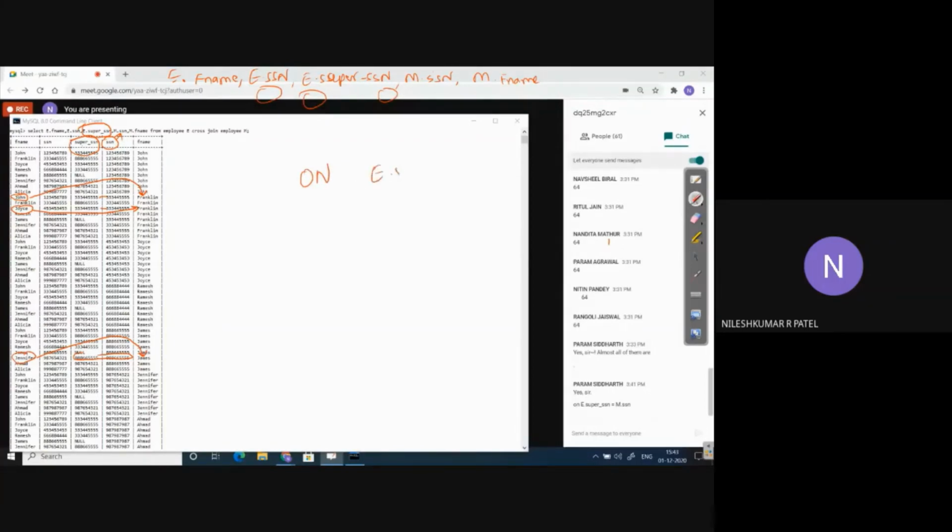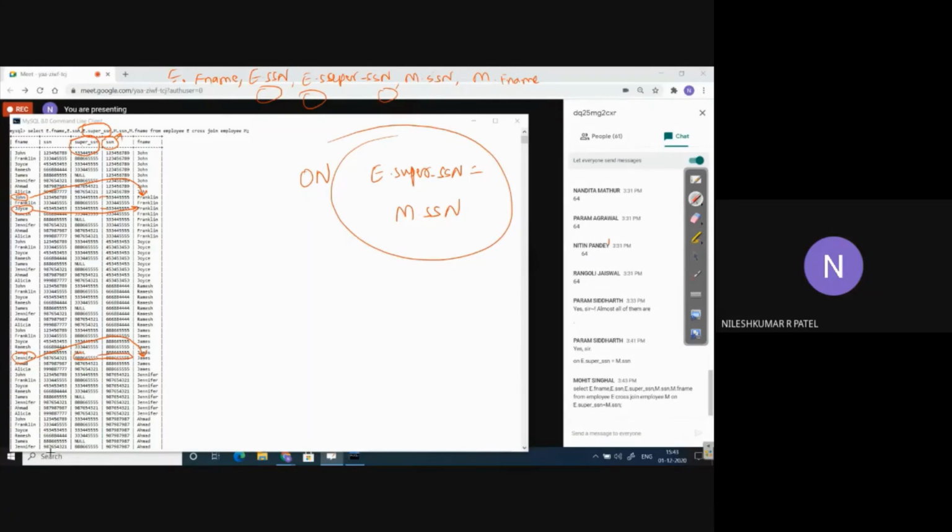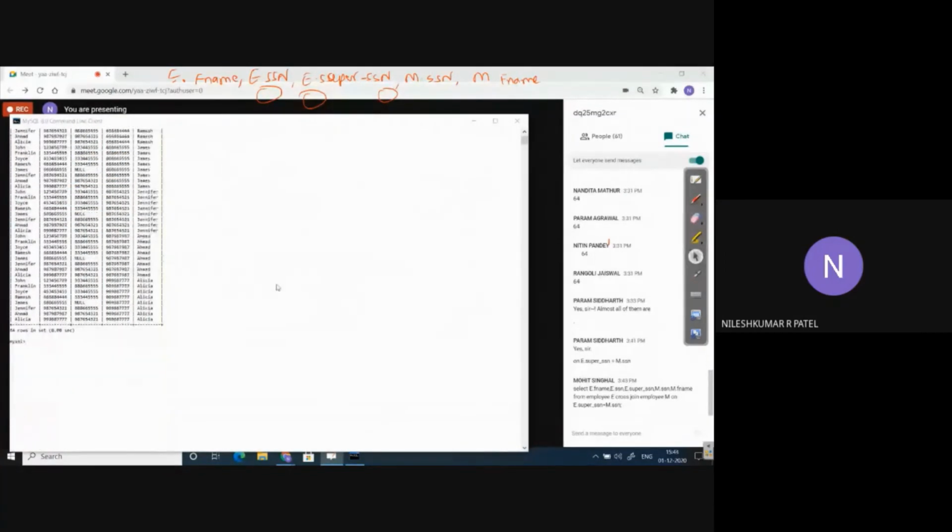E dot super SSN is equal to M dot SSN. So this is the condition that we want to derive. If you can find this condition, your join query is good, and you will see the correct output. So let me write this query for you. Simply, this is with the help of join, cross join actually.